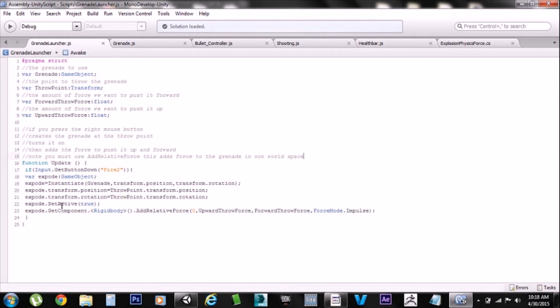And this is the function to add force to the grenade. We're using AddRelativeForce. You have to use AddRelativeForce, or else it'll add the force in world space, and it won't add it relative to the character. And it's doing ForceMode Impulse. I believe that's the one to create an explosion type of force.